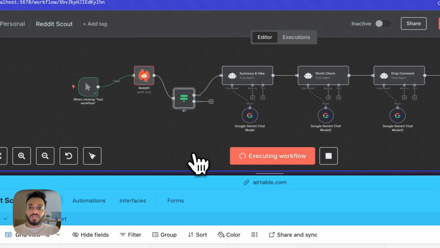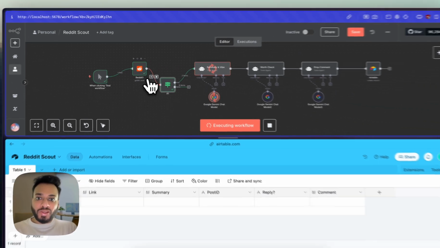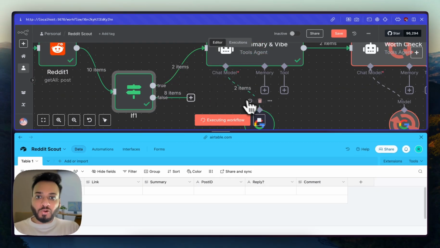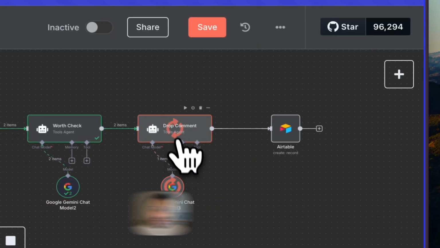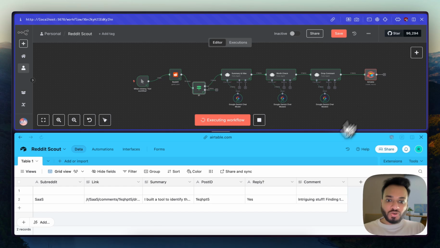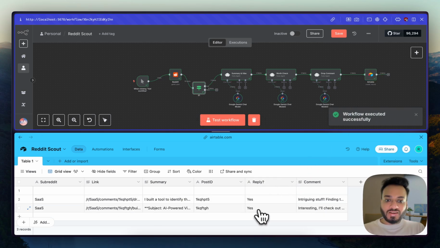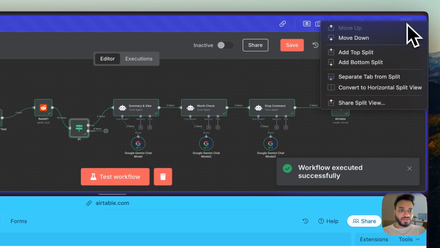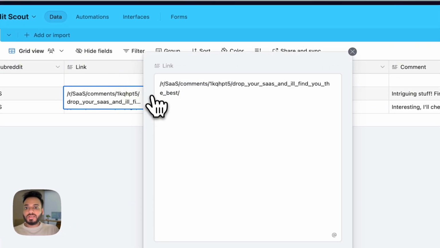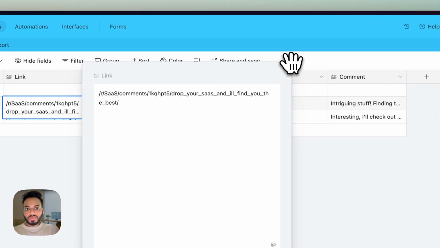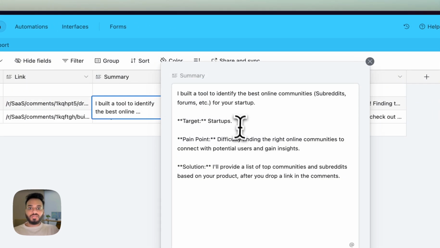So let's run this. This is done very quickly and we have two items out of the filter, and the summary is done, the word checking is done, the comment is being created, and it should come in our Airtable base right now. Right, so let me just show you what it has figured out for us. Select the tab, and this is what it has come up with. This is the link of the post, and this is what the post is about.